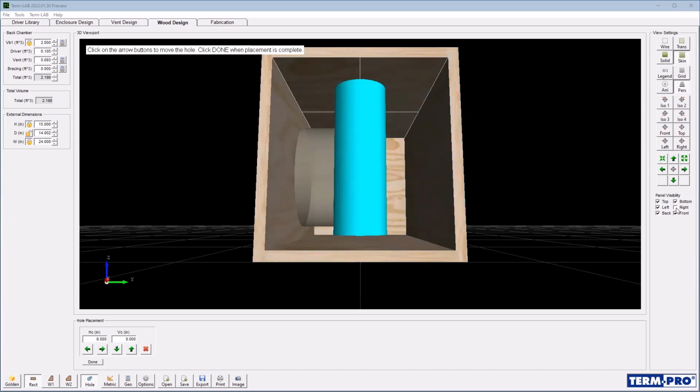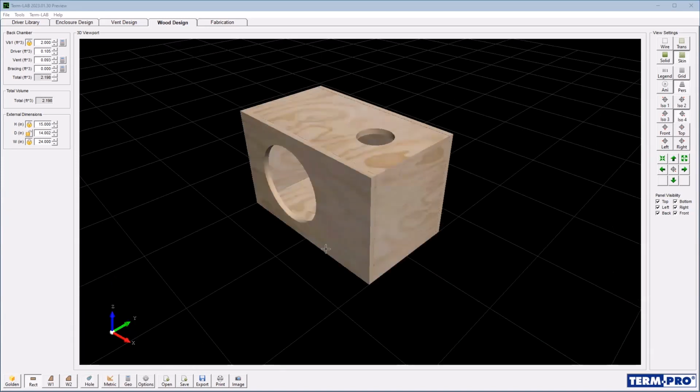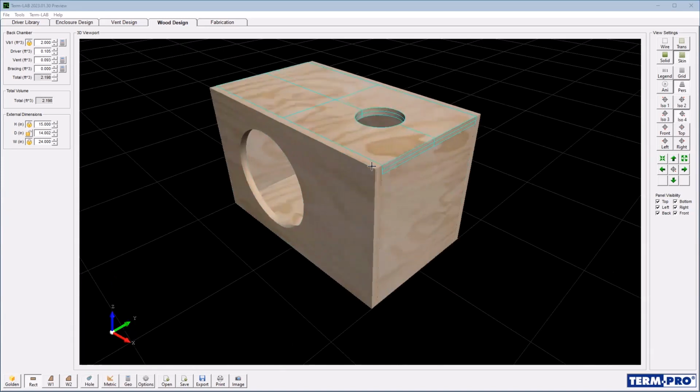So I'm going to go ahead and close this back. I'm going to put it back to this. We're going to say we're done with the placement of the vent. And now we come over here and you click the finalize button. And when I do that, the program will punch the holes in the box.